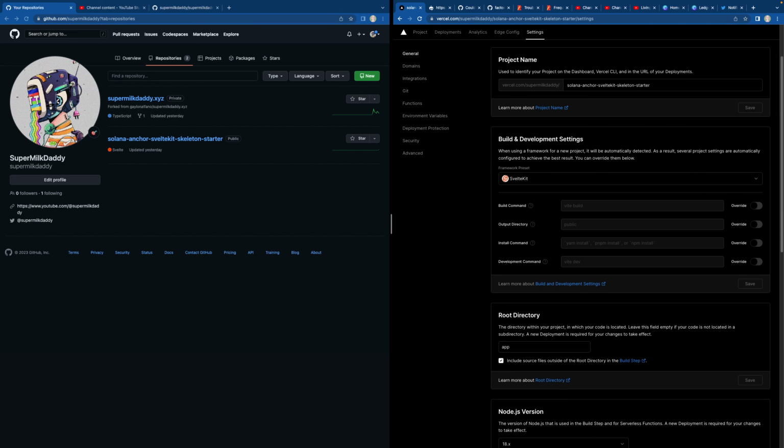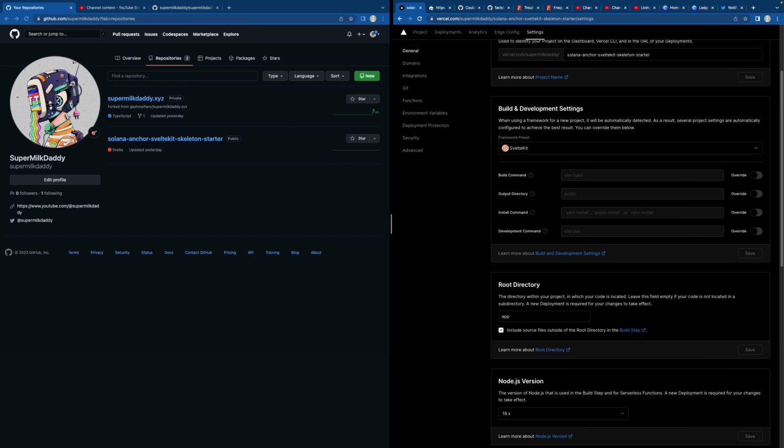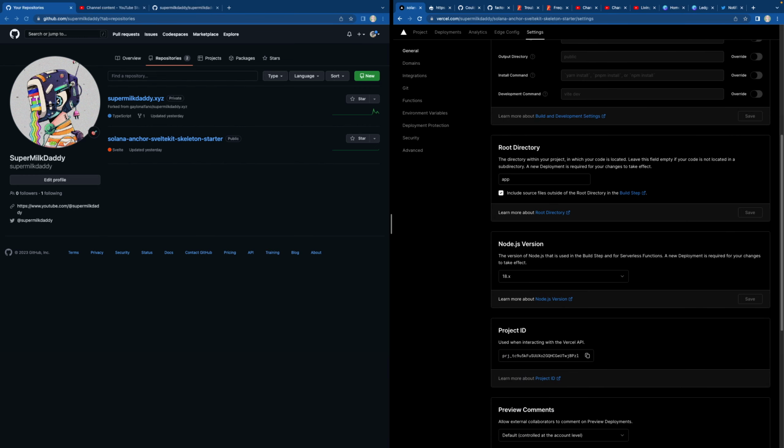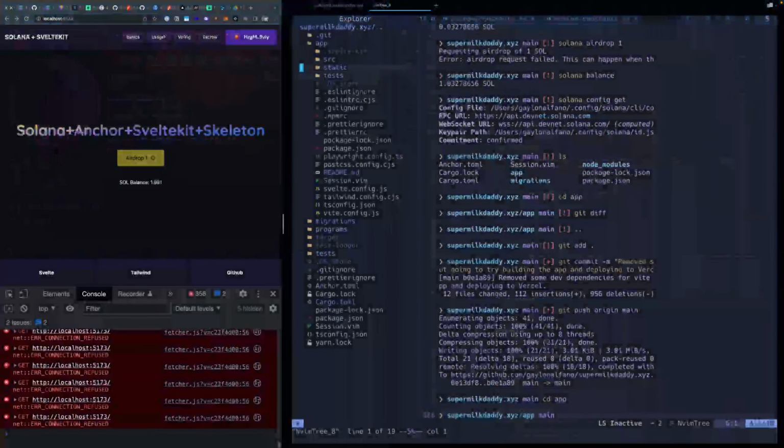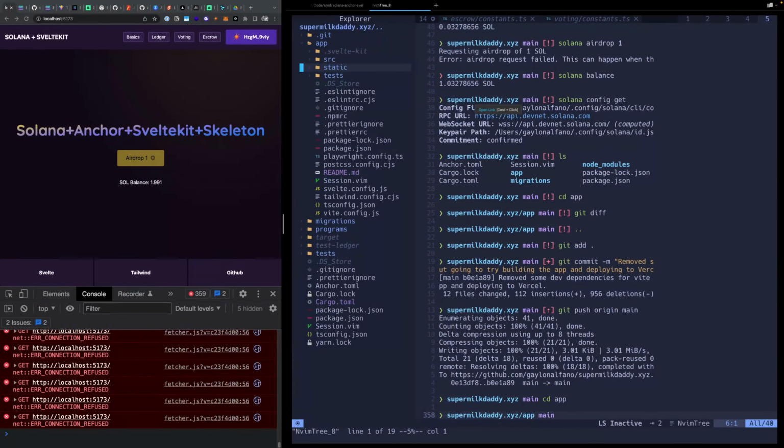In the settings for your deployment, you have to specify this thing called a root directory. This is the directory within your project in which your code is located. Leave this field empty if your code is not located in a subdirectory. A new deployment is required for your changes to take effect. I had to set this to my app directory, which has all my code for this program.